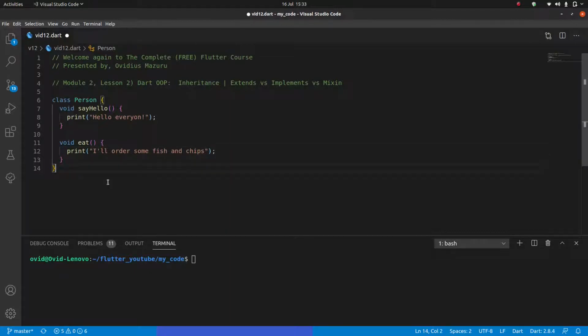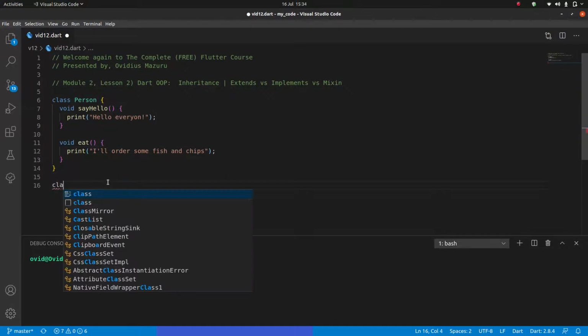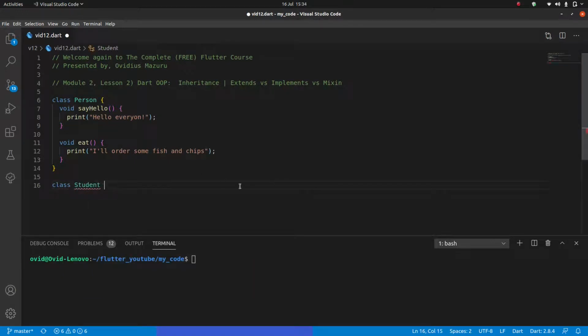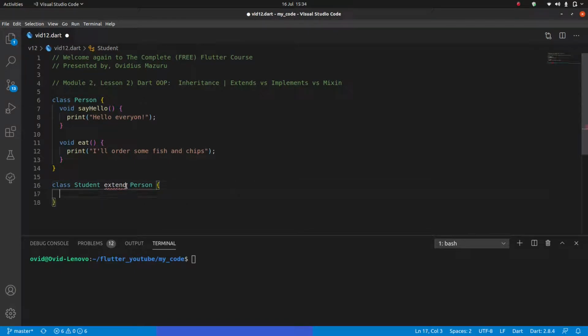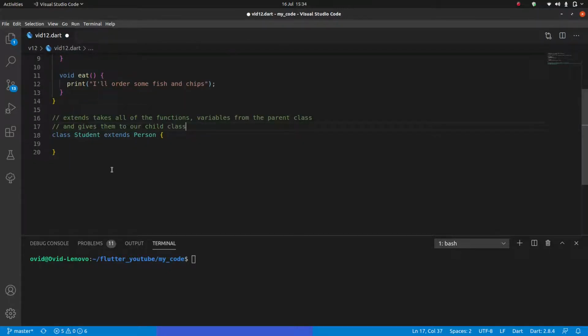And once we have this class Person, we can make another class Student, and our Student will extend Person. That should have the S at the end. And what this extends will do is take all of the functions and all of the variables from the parent class and give them to our child class. In this case, the child class is Student and the parent class is Person.